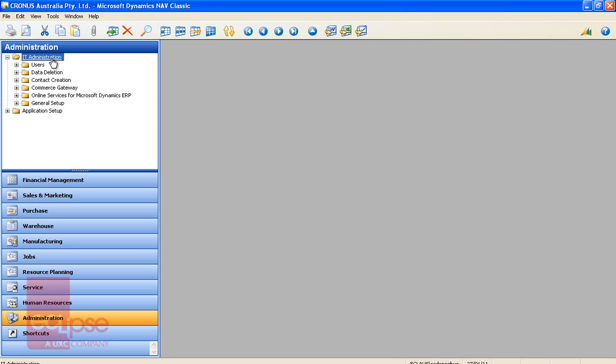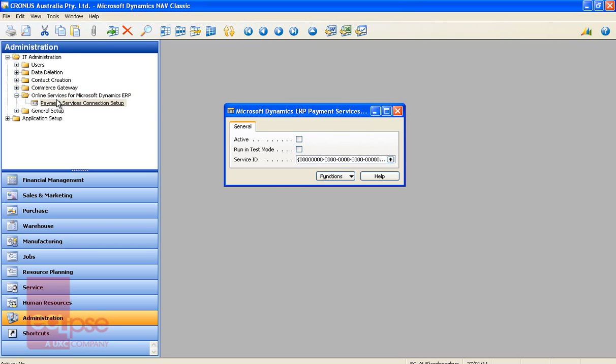Okay, so if we go under administration, online services for NAV, payment services, we get the payment services setup screen here. Now on this we can say that it's active, which I won't do at the moment, but you can actually disable it by making it inactive there. And there's also a run in test mode here that allows us to actually test the system without transferring any transactions to the online service provider.